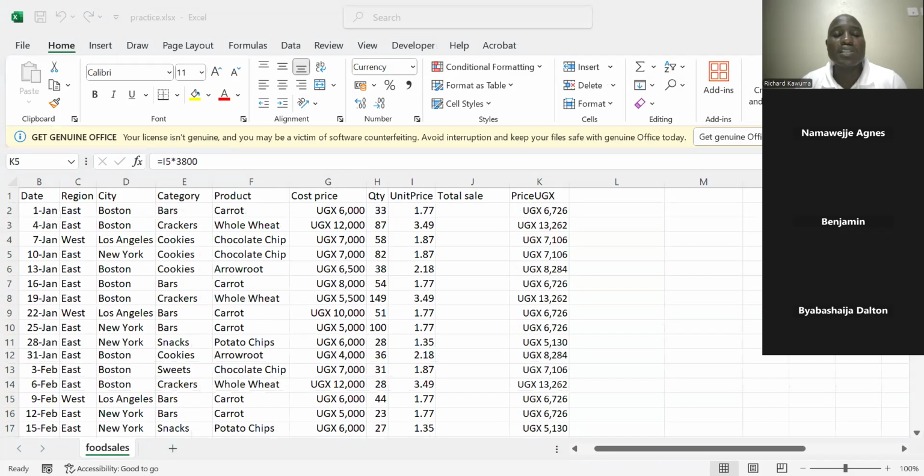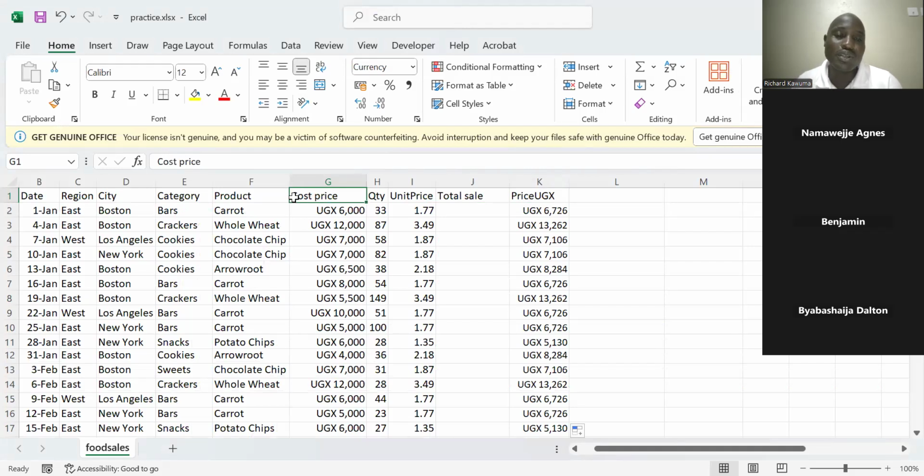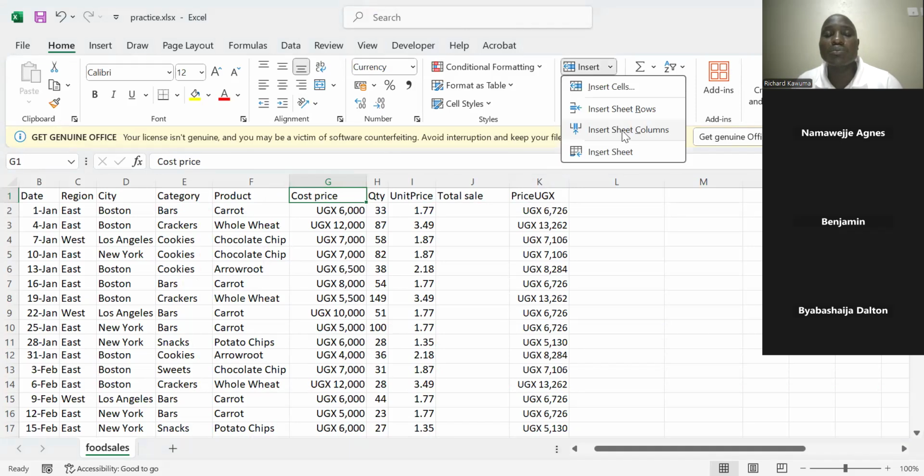Then we go to number 6. Number 6 says, add a column after product for cost price. So we are told to add a column after product for cost price. So we come after product, that means we are going to click inside cost price in order for us to get a column. Remember, columns are added to the left. So if the column is to be added after product, it means we have to come to cost price. Then we insert a column.